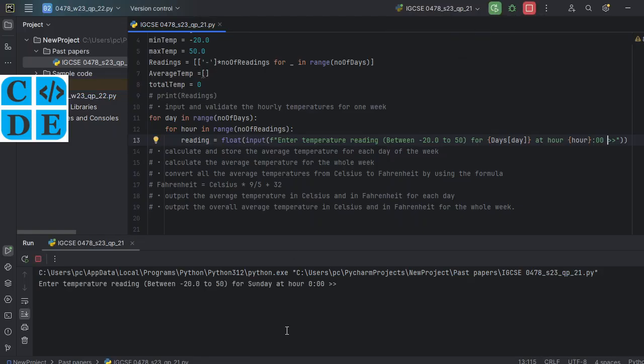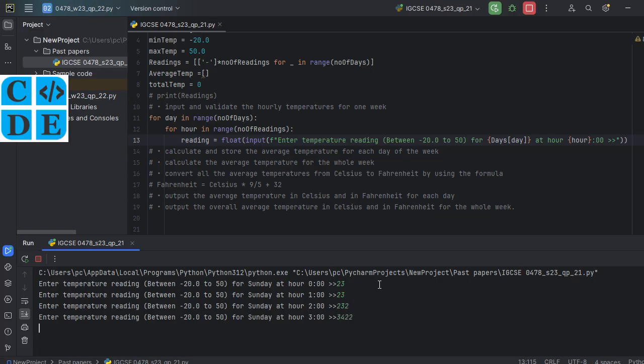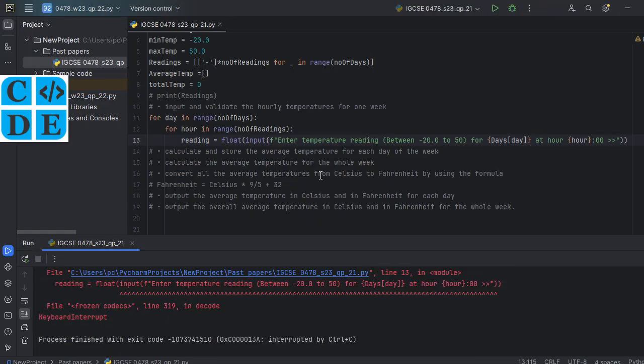Let me just run this. Okay, you see, if I enter any value now, it keeps moving. So for Sunday, it will show us for the 24 hours. You see that? And by the time it gets to the end of Sunday, it's going to change again to Monday. So I'll just end this. Okay, so this is for the input.